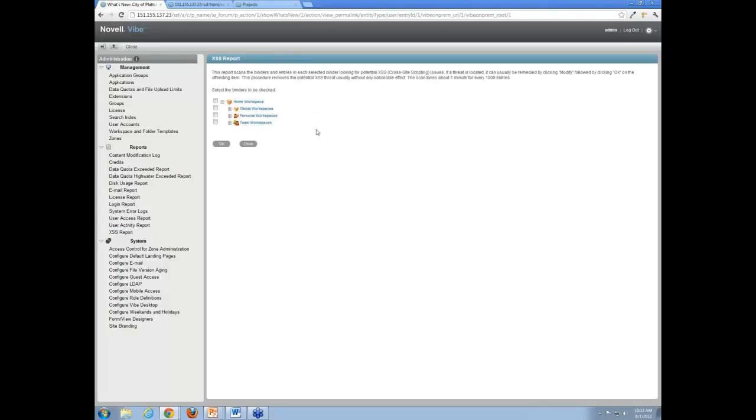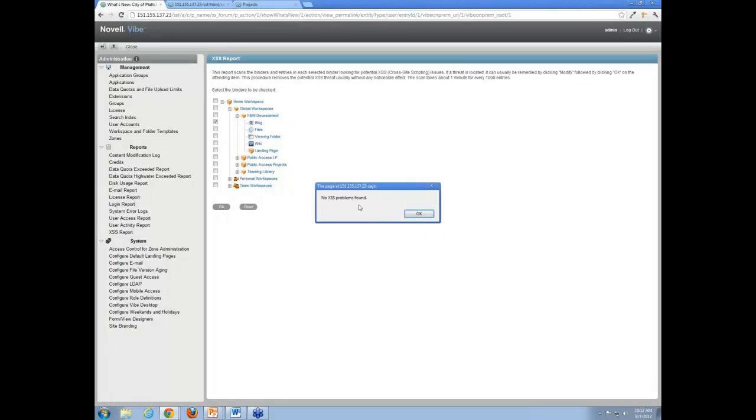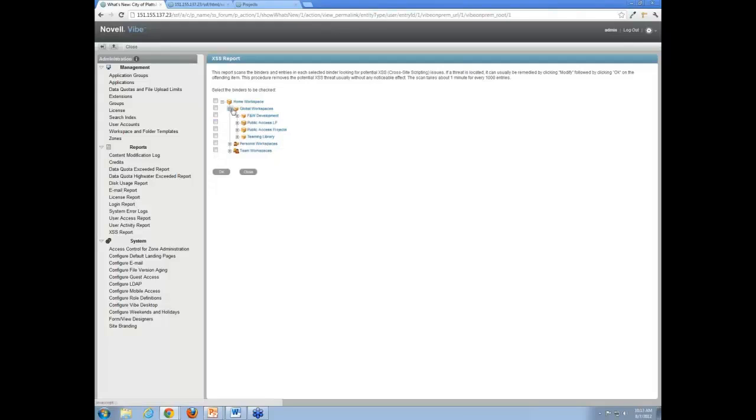Now the XSS report, this report will scan for cross-site scripting issues, and you can scan the entire workspace, the entire installation, or you can drop down into specific areas of Vibe. So let's do the blog section of the form and workflow deployment. Didn't find any problems. I don't think that in this installation it will find any problems because it's not used as often as some of yours might be.